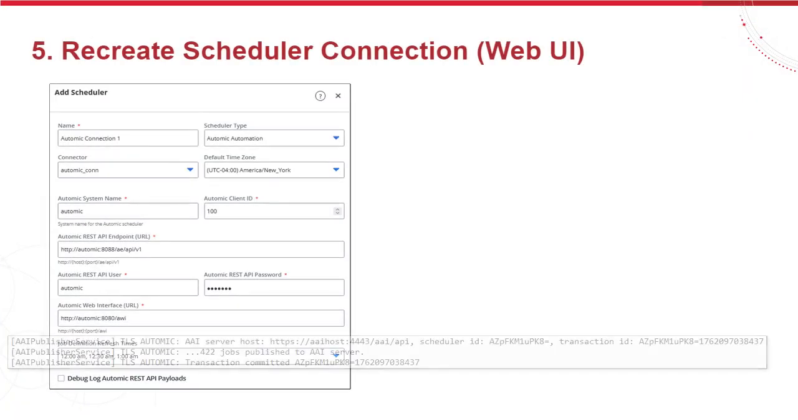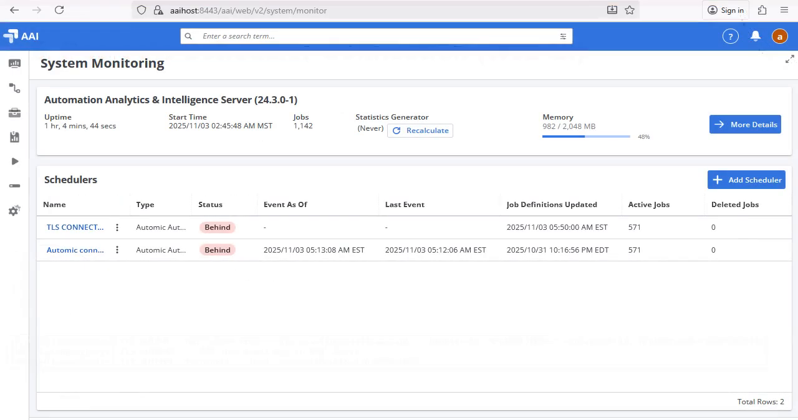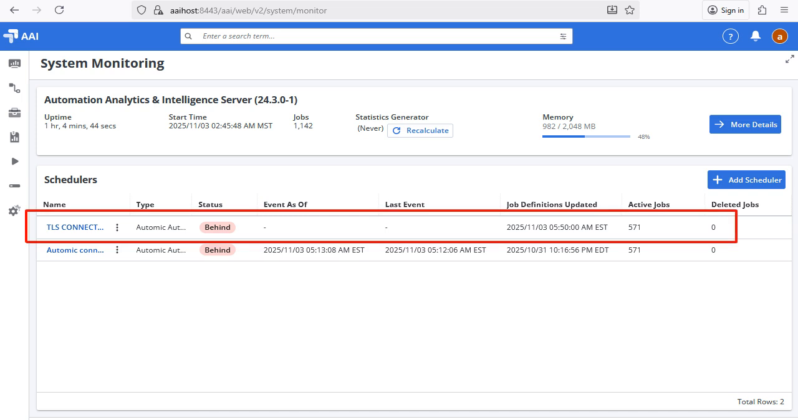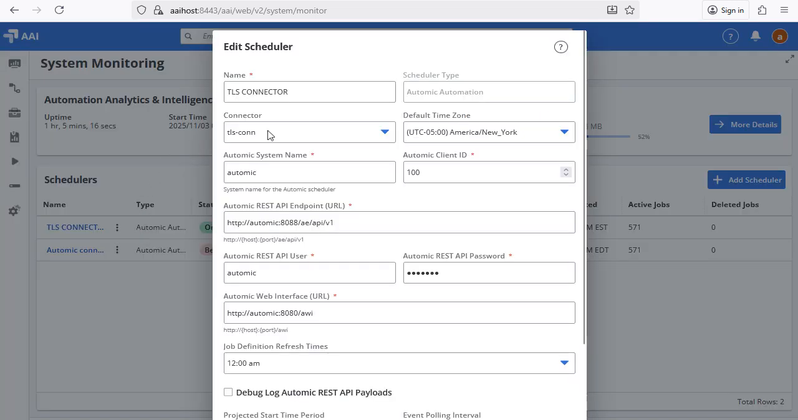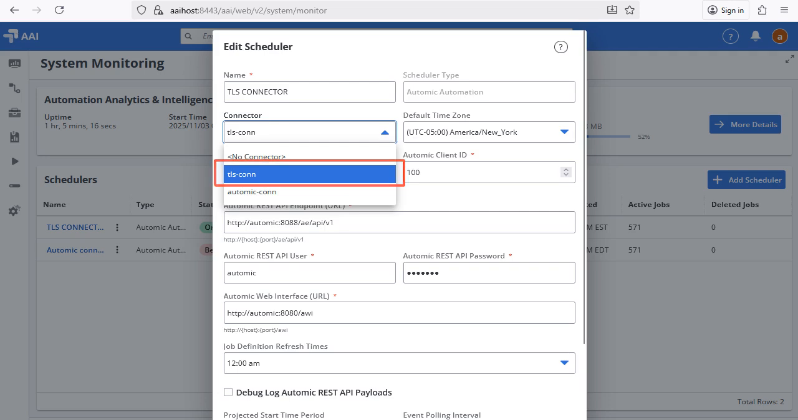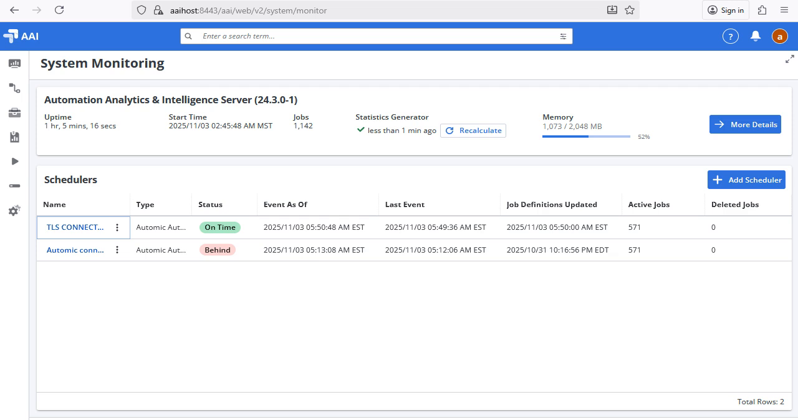We recreate a scheduler connection in the web UI using the new connector. You should be familiar with the procedure, so we won't show this. We restarted the connector behind the scenes and created the connection. Let's take a look. We are using the new connector. AAI is now sourcing data over the TLS SSL-enabled connection.